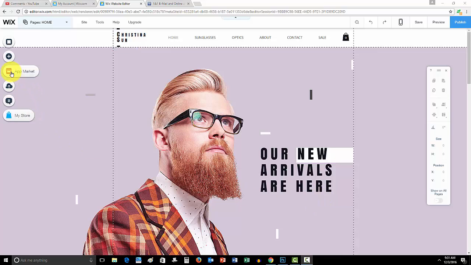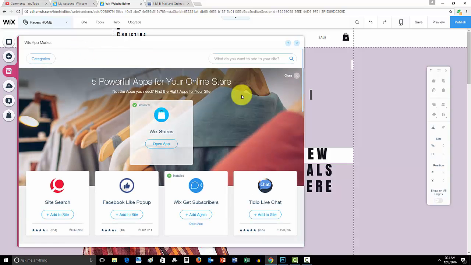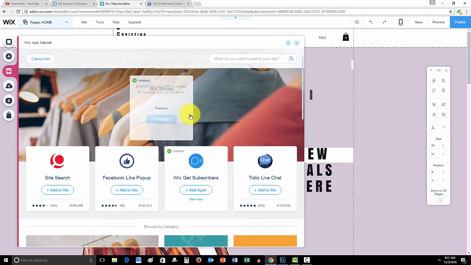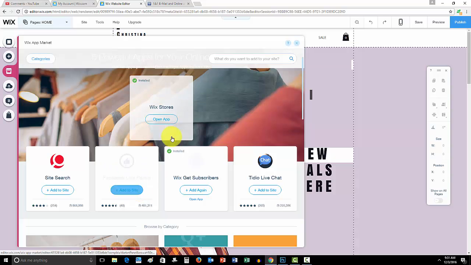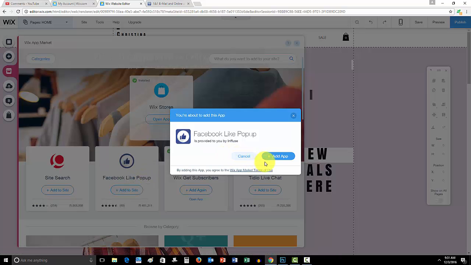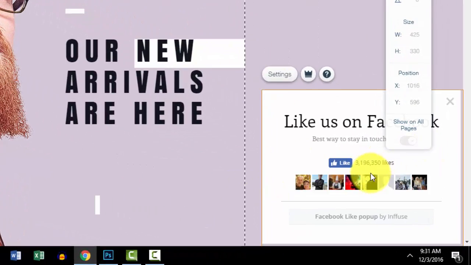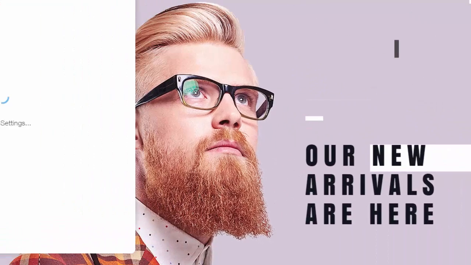We're going to go up here to the app market. Once we're in the app market, assuming it's still headlining here, you could go to Facebook like pop-up right here and click add to site. If it's not, just type in the search bar up there, Facebook like pop-up, click add app. Once you do that, you'll see it pops up here in the bottom right of the screen. Very convenient, has a good look to it. To open it up, obviously we'll click settings.